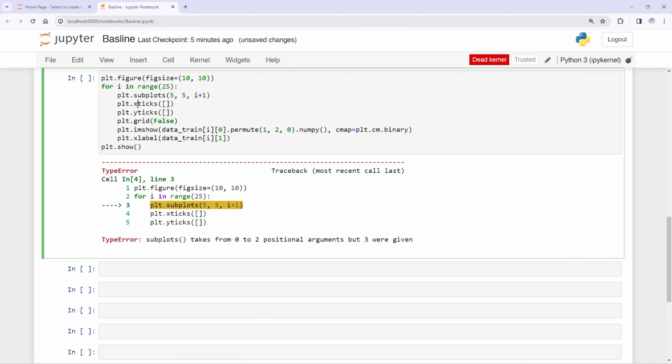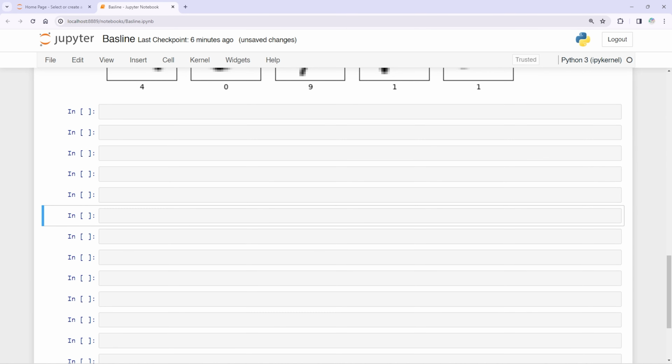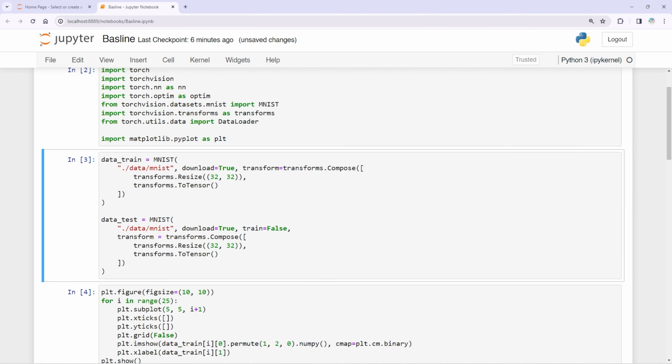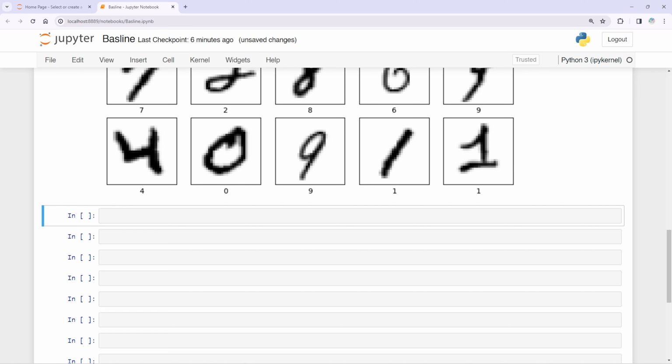This will be plt.subplots, and upon rerunning the cell, you will observe that the dataset contains handwritten text ranging from 0 to 9, and our objective is to classify this handwritten text. This visualization helps us understand the data distribution and aids in debugging and analysis.